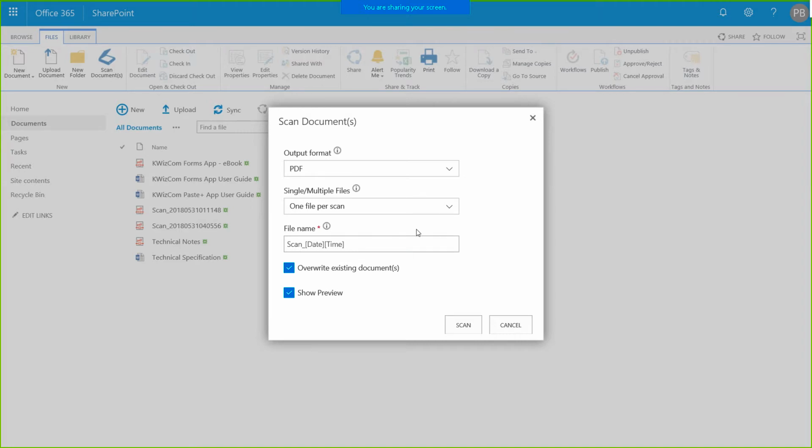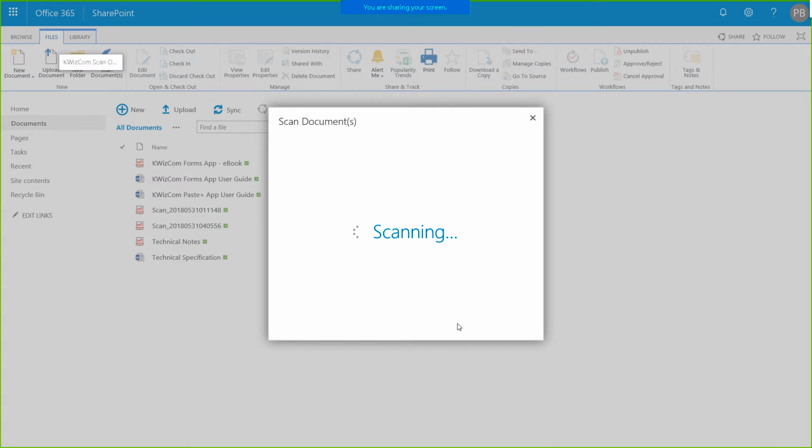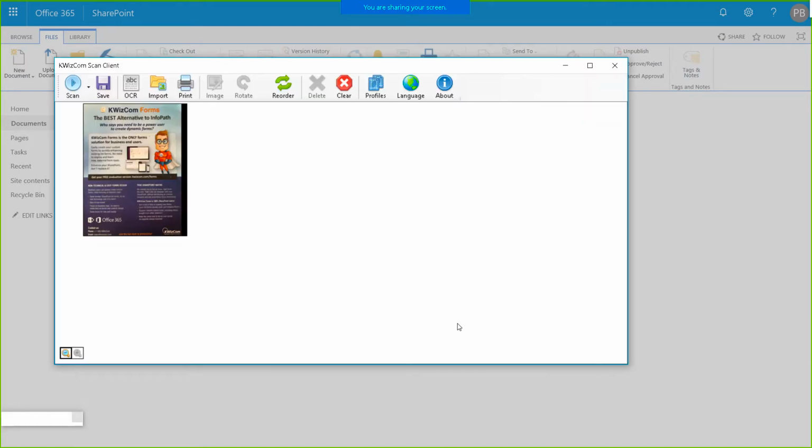I've got a few other options here about the file name, which we'll talk about a little bit later, as well as being able to overwrite existing documents and show preview. So I hit scan here, and what this will load is this QuizCon client, where I can actually see what the scan is doing. When you first use the scan app, you'll have to install a little component, which is this scan client. It runs on your machine to perform the scan and interfaces with your scanner. So you can see here is my file which has been scanned in.